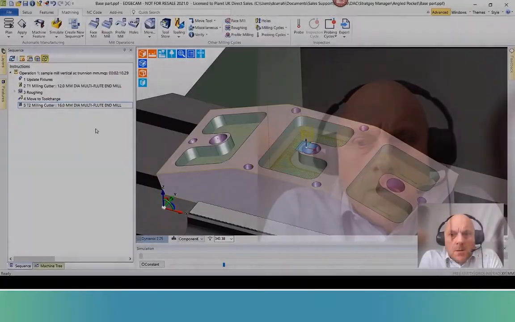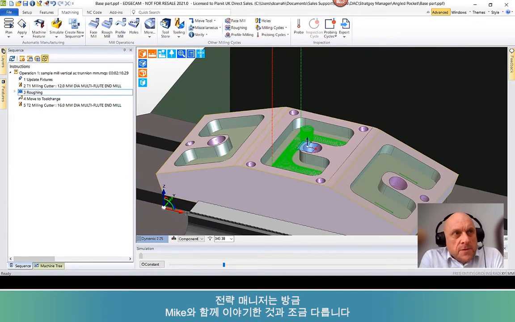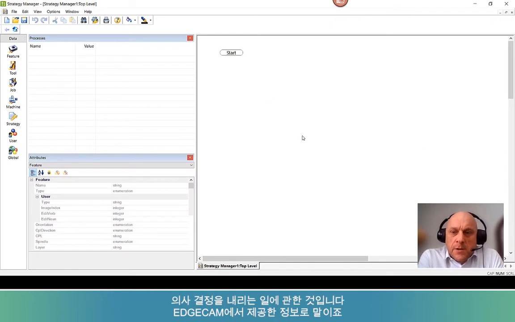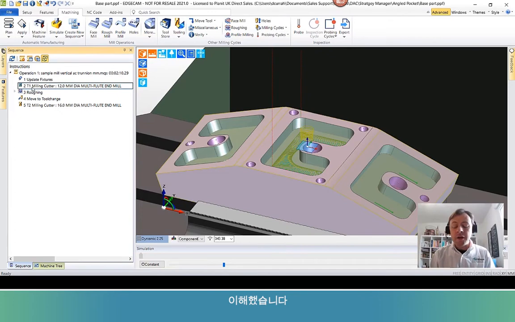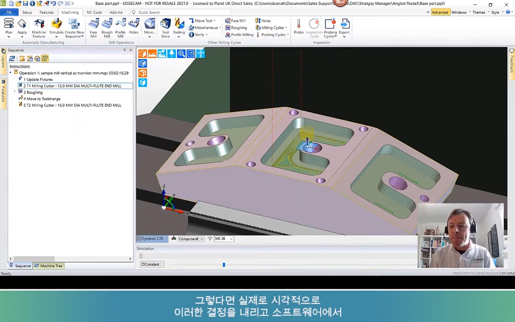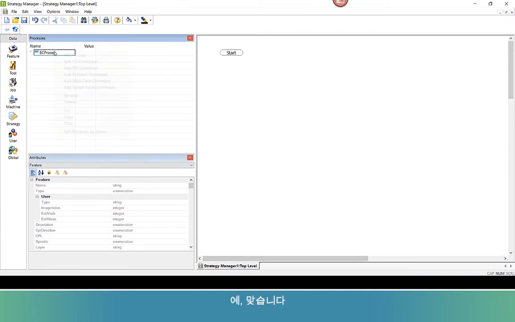So let's talk about Strategy Manager. Let me start with a very basic question: what is Strategy Manager? Strategy Manager is a little bit different to what you've just seen with Mike. It's more about making decisions for you based on defined information that you've given it from Edgecam. I understand. So that means you are now able to visually make those decisions and implement them in the software. Yeah, that's correct.